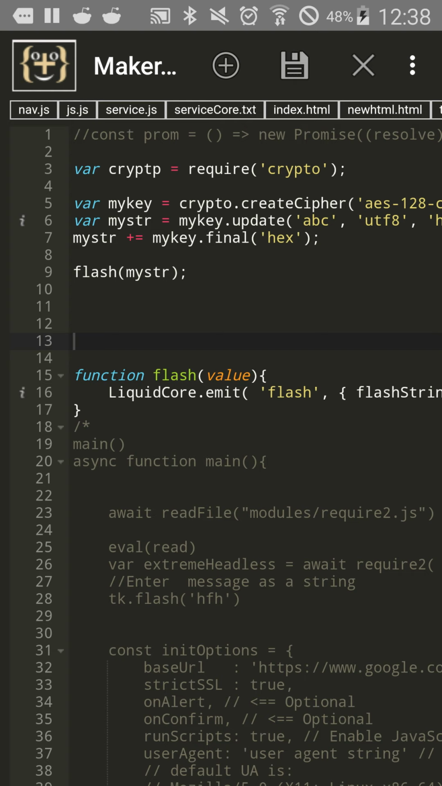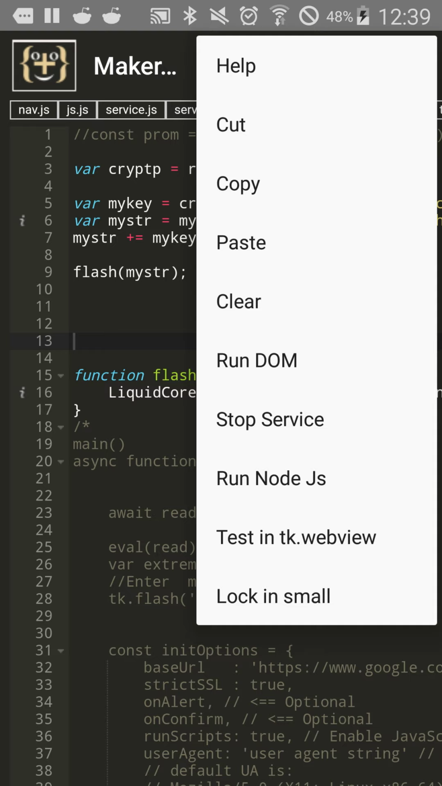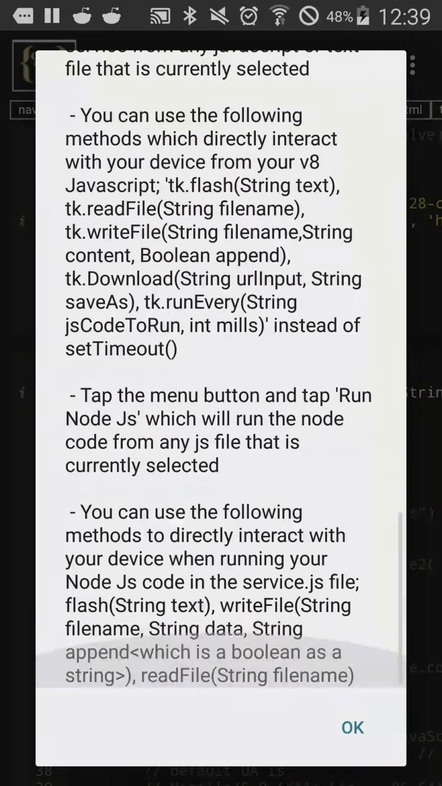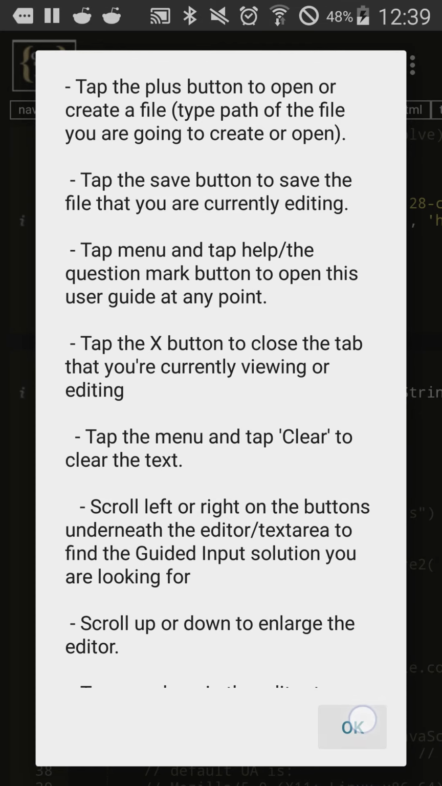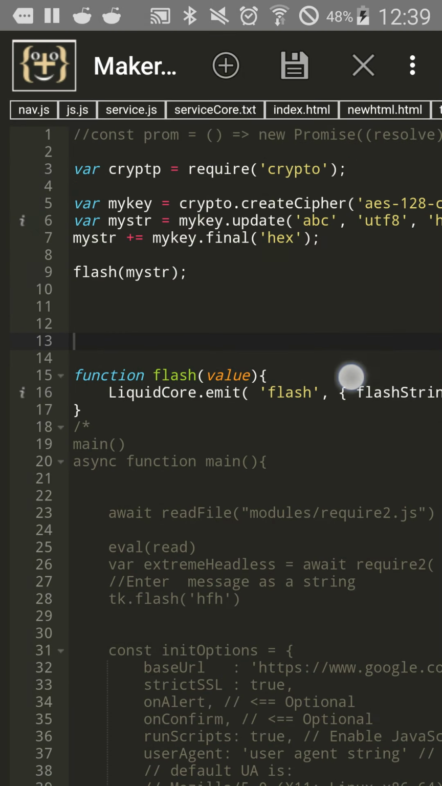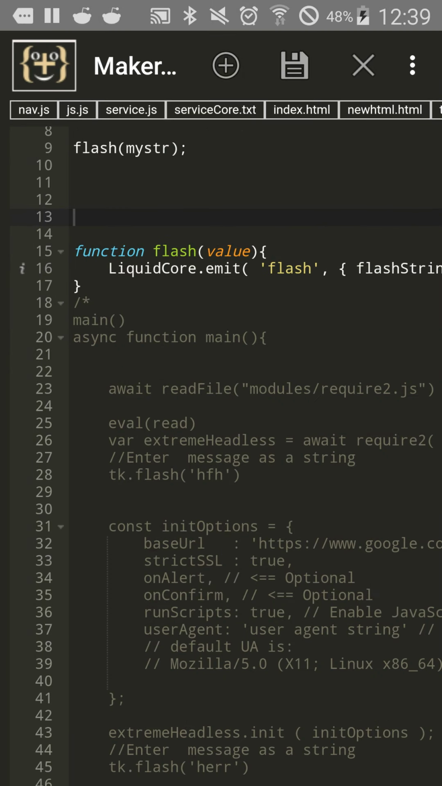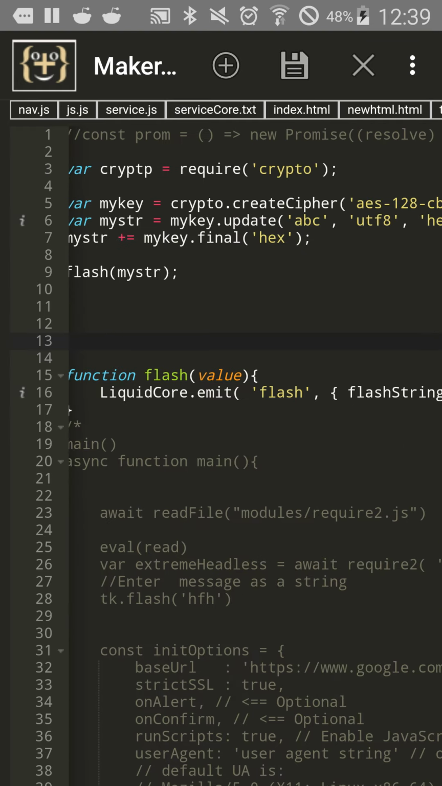So I hope this has shed some light on how to use Maker Plus JS. And if you've got any questions, you can ask me, but also you can refer to this help guide that I put here. If you got any question, ask me. I'll be happy to answer and help. And if you got any suggestions on how I can improve Maker Plus JS, please also suggest. I'll be happy to help.